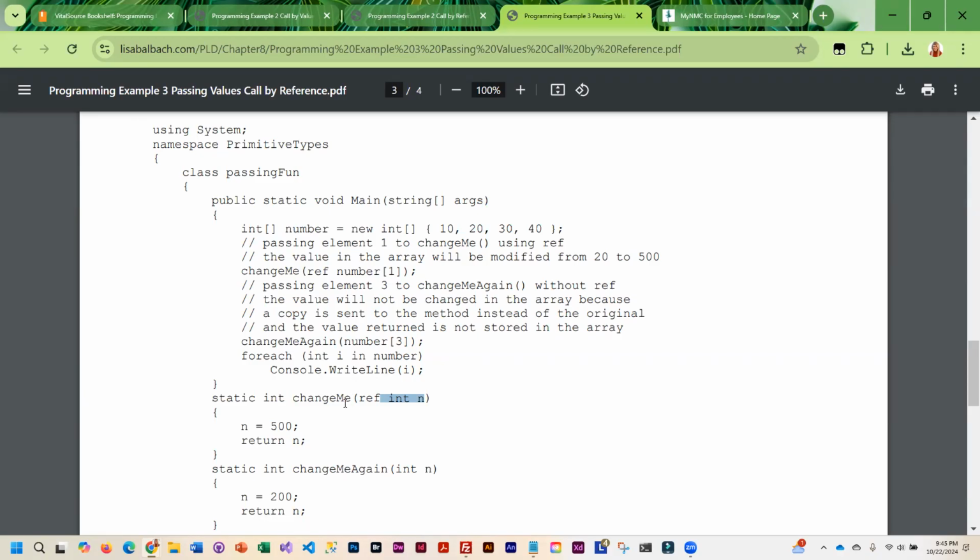Okay. So here we've got ref integer, and we're going to call it n. We actually change it to 500. Because it's a reference, we really don't need to return anything. We're not storing what's being returned because we are going to have that change because we are passing it as a reference. So once we return, our array is going to have 10, 500, 30, and 40.